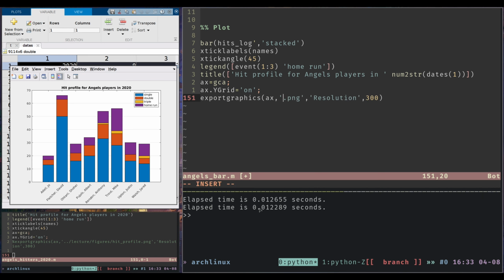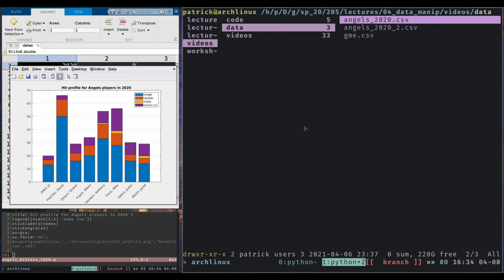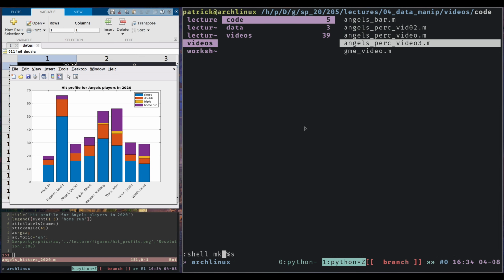And one more thing, if we want to export our picture, we use this function here, exportgraphics. We need to put ax to get these axes. Then we'll specify our title. I'll call it vid_stacked. And then we specify the resolution, 300 dpi. Before I run this, I don't have a figures directory here, so let's make a directory called figures.